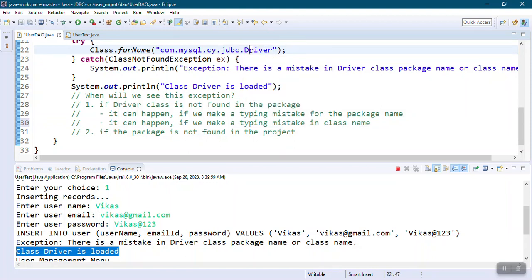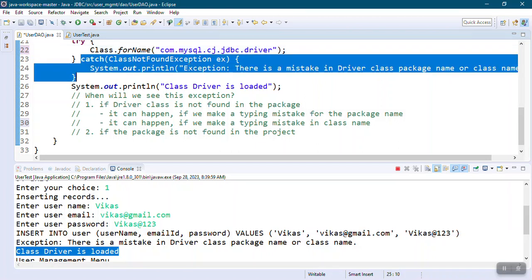Suppose that you don't know that in Java a class name starts with an uppercase letter. Then suppose that here you have provided it as lowercase d, though the package name is correct. Instead of providing capital D, you are providing small d. That is also a mistake. In this case also, it will raise the exception and it will not be able to find the driver class. We know that Java is case sensitive. When you are not providing capital D, it will see that the capital D Driver class is not available, and so it will throw the exception. That exception will be caught by this catch block and it will print this message.